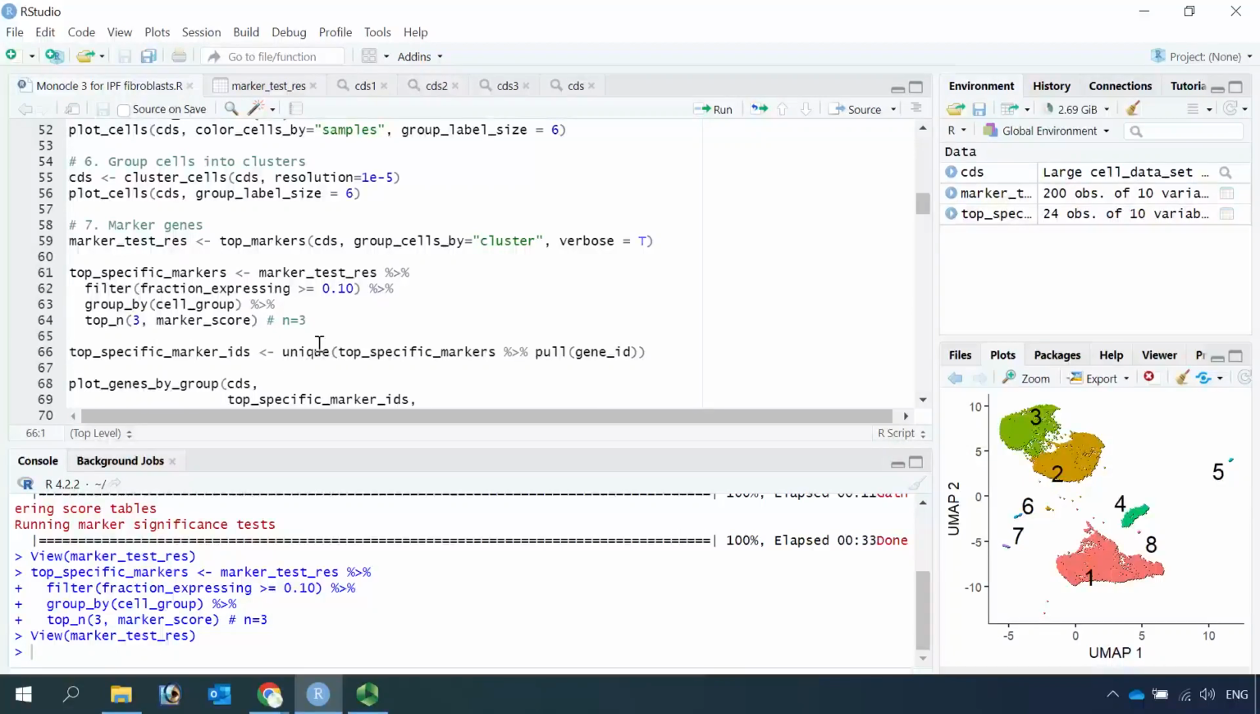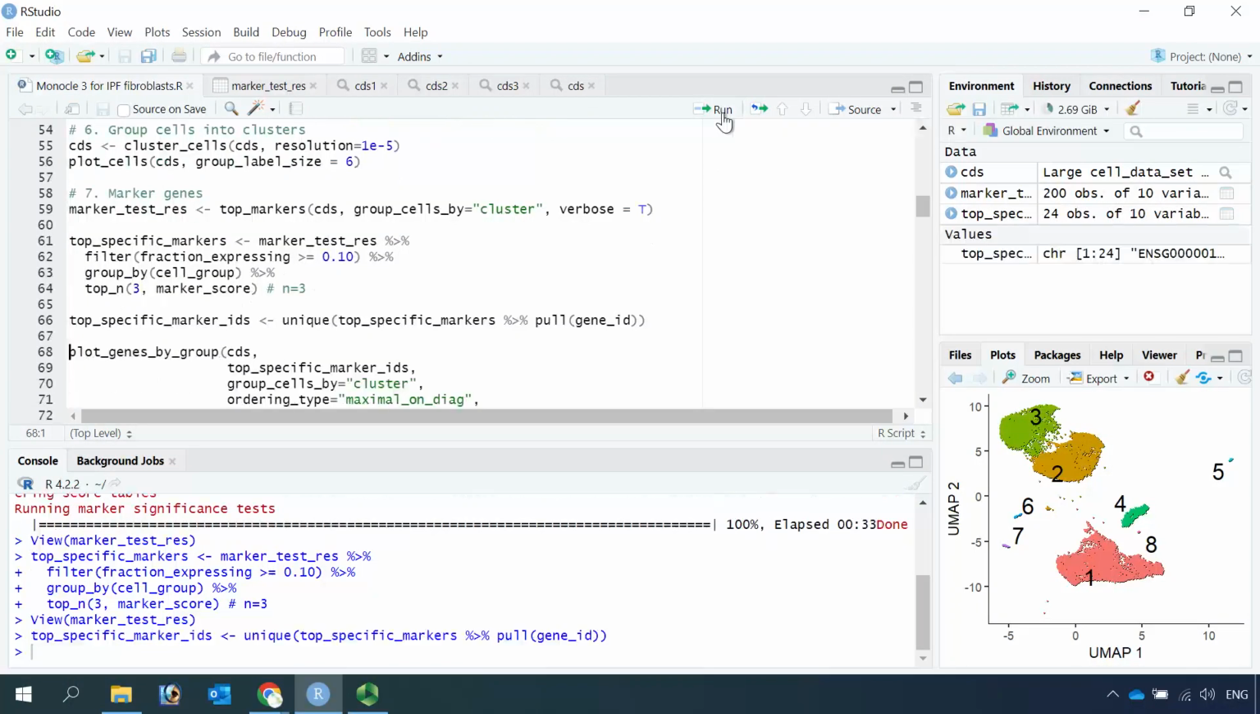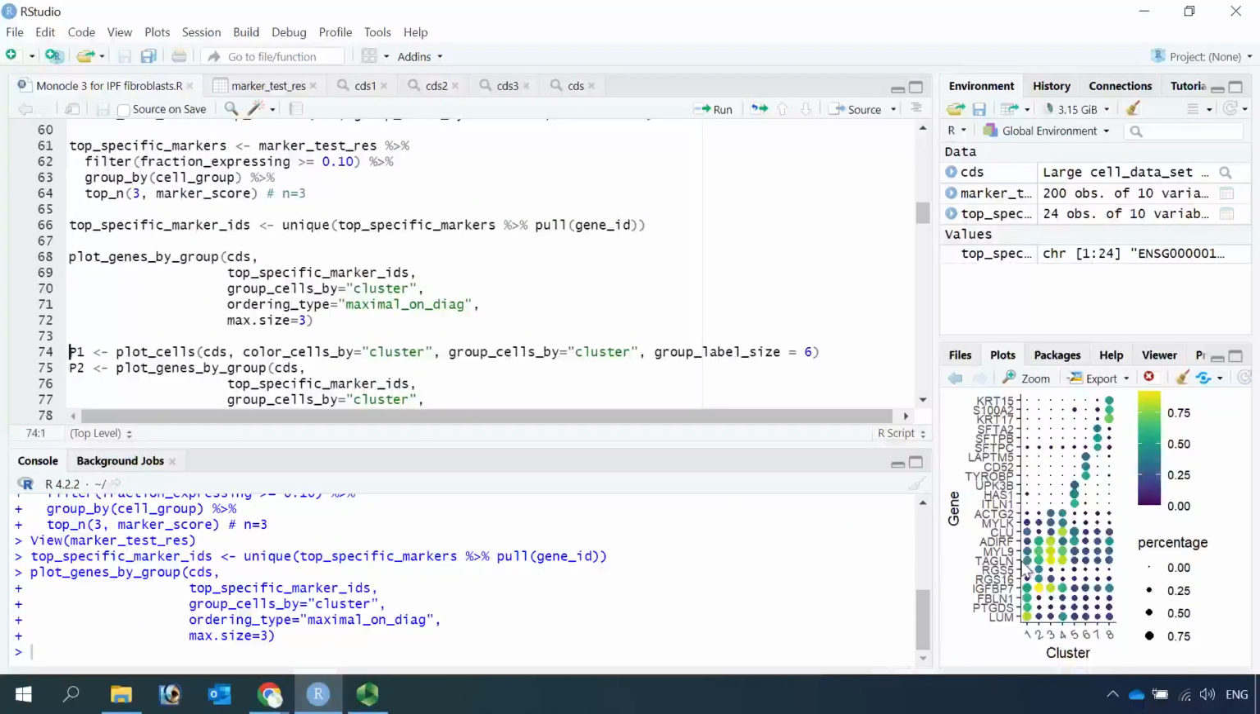We can get the gene IDs for the markers, then we can do the plot to see the markers for each cell cluster. So let's plot the markers. You can see we generate a plot for the 24 genes. So let's plot the marker genes together with the cell clusters. Then it is easier for us to look at the markers for each cell cluster.